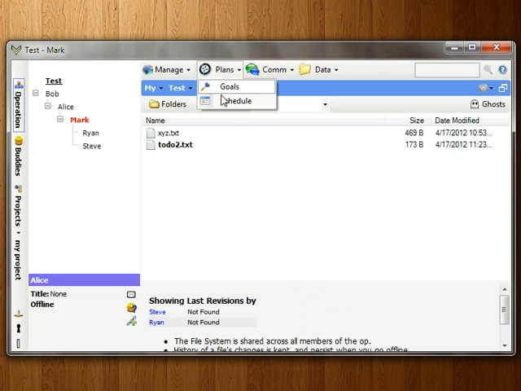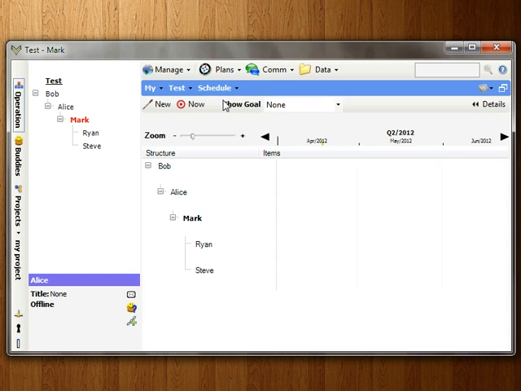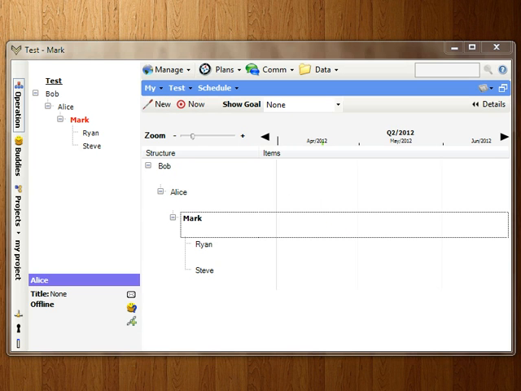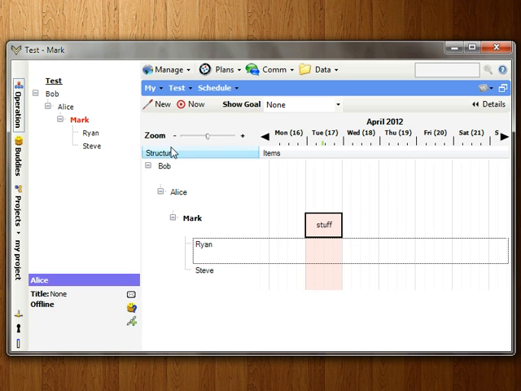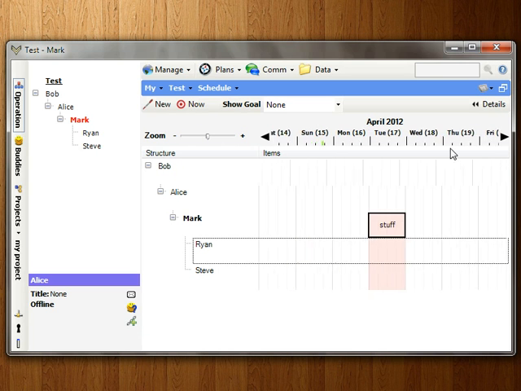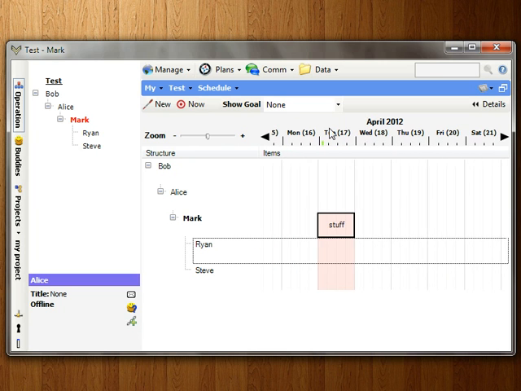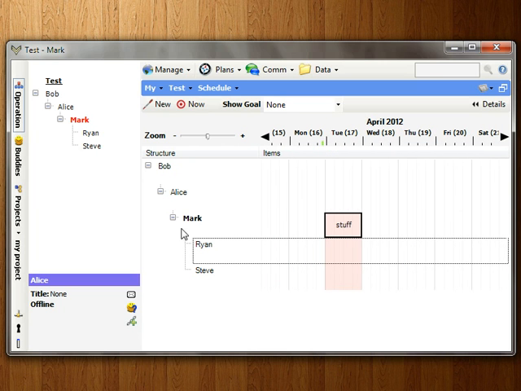There's also a planning service or a scheduling service here, where you can add items to the schedule. And these items will be inherited by your subordinates. So there's stuff to do, and Ryan and Steve fall into that scheduling item. So here you have kind of like an interactive calendar of what needs to be done.